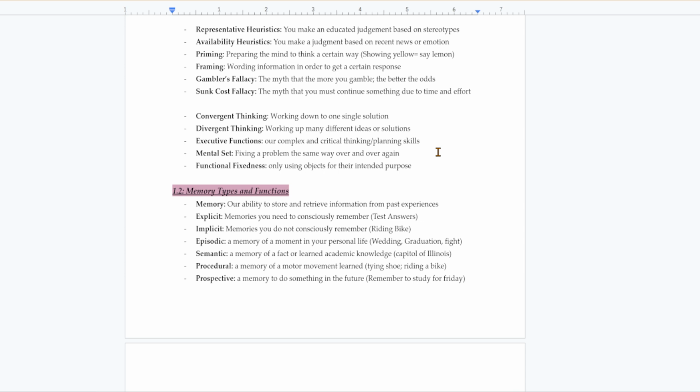We also have something called functional fixedness, and this is the term that you use an object for its intended purpose. A pen is used for drawing. But if you're creative, you might use a pen as a utensil. You might use it to keep a door open or a weapon, for example. But if you're functionally fixed, you would only use that pen as a writing utensil.